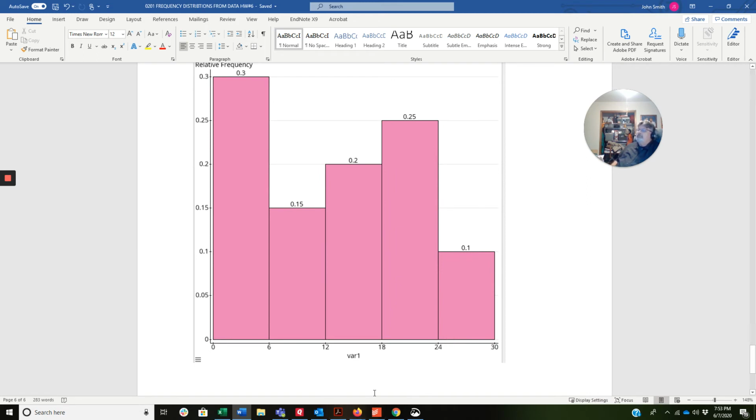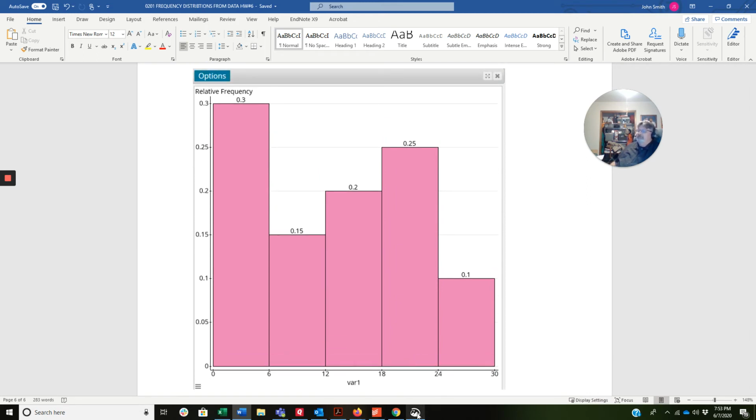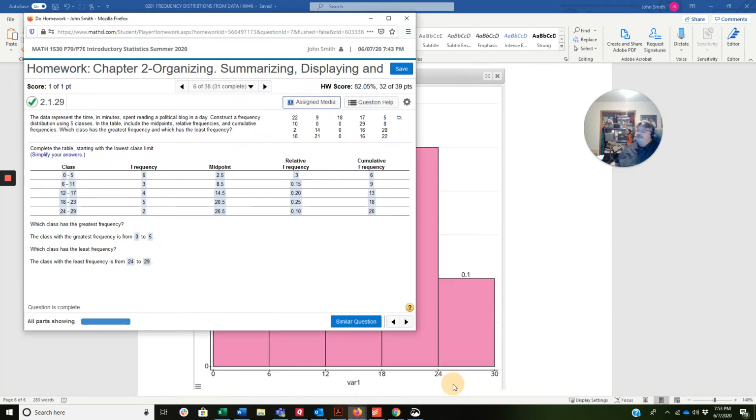So let's see what that looks like within StatCrunch. So I'm going to go ahead and pull the problem up, which I already have open. And this was the problem right here. Now I'm not going to calculate each midpoint in the video. It would make the video too long. You know how to do the midpoint. You know how to do the relative frequency if you've looked through the notes.